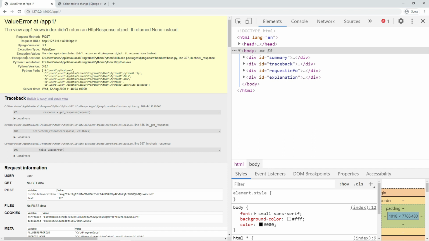So why is it creating an error? Look at the error code. The view app1.views.index did not return an HTTP response object. It returned None instead. So let's get back to our editor and figure out why this error is occurring.